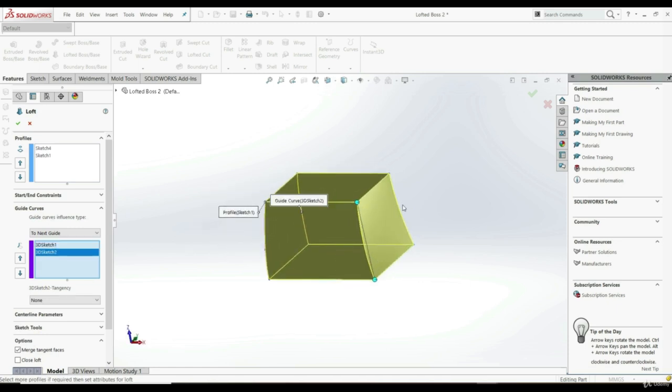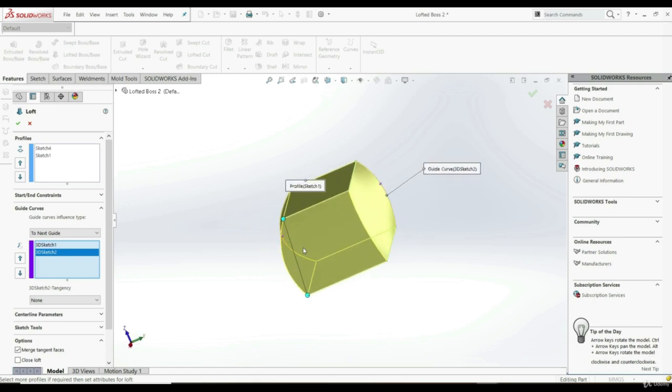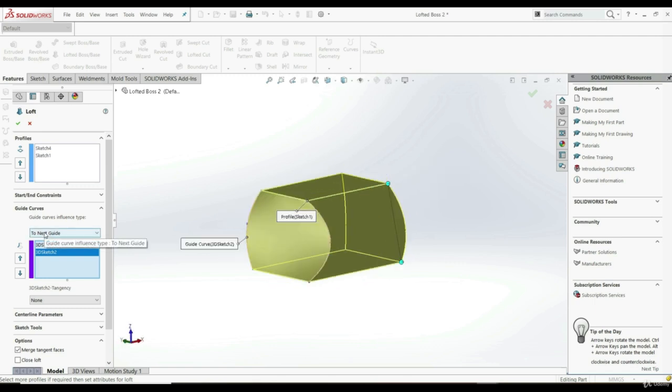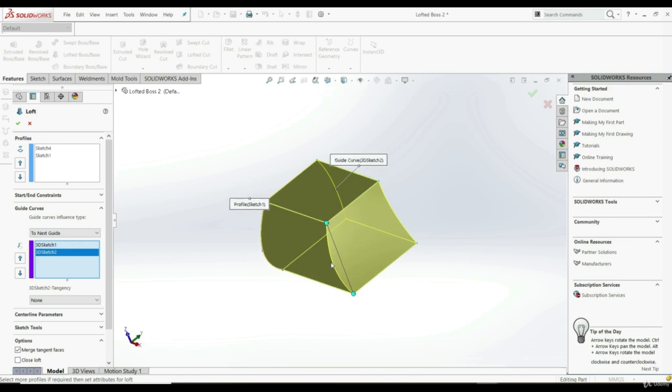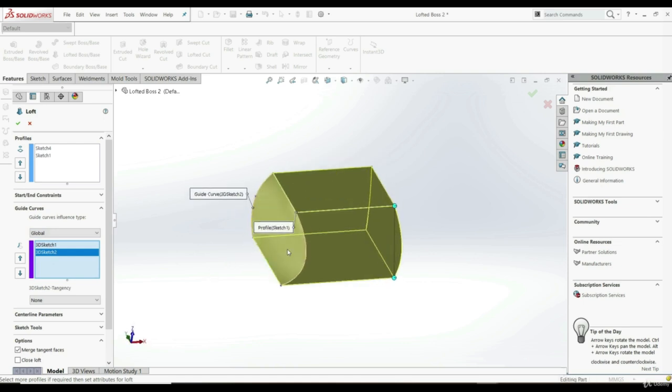Although those two edges don't have guide curves, they change their shape, because here we have guide curve influence type, and by default we have to next guide. So this guide curve shape will influence this guide, and this guide curve will influence this guide, but will also have a little influence on those two edges here. Here if we choose global, then we got the same result. Those guide curves will influence the whole solid feature. But if we don't want this, we can choose here to next edge, like this.